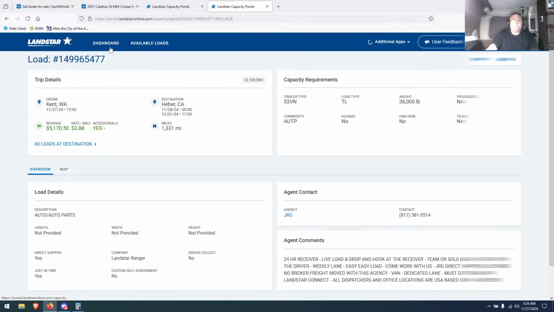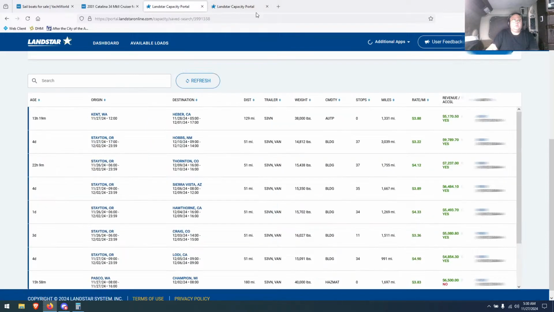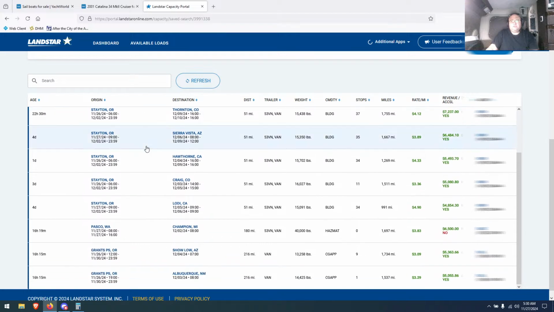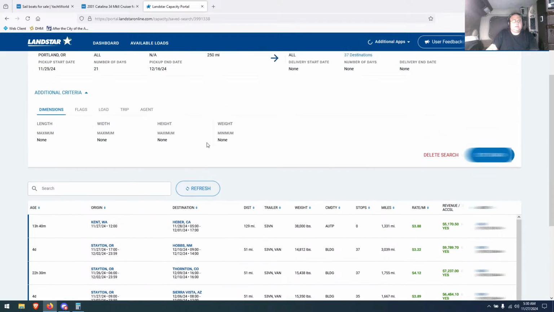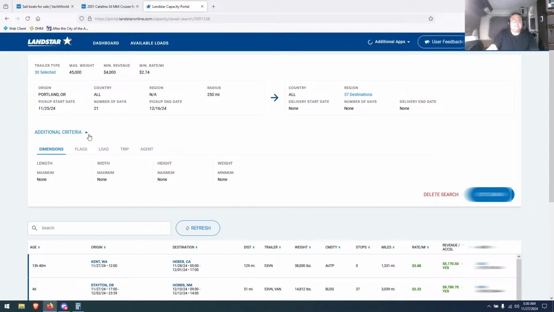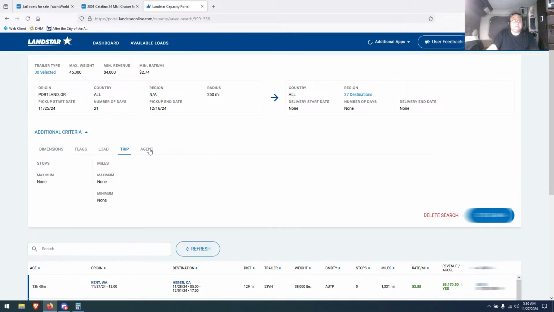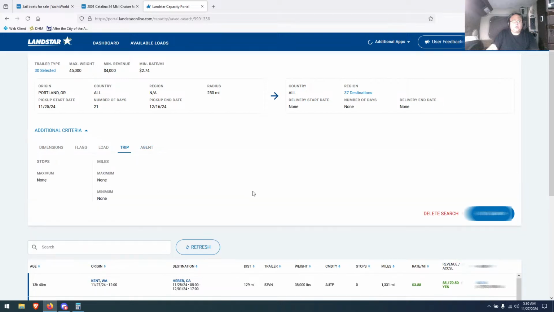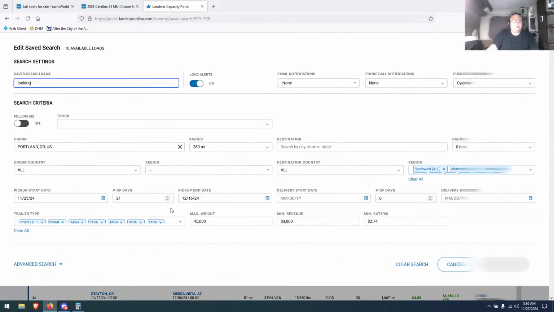So let's go back and look at some other loads. Let's refresh. You know what I should do? You know what I already thought that I did do is I thought in the search parameters here that I set this as maximum stops, none. Why in the hell are 37 stop loads showing up if I have the maximum stops set to 0?